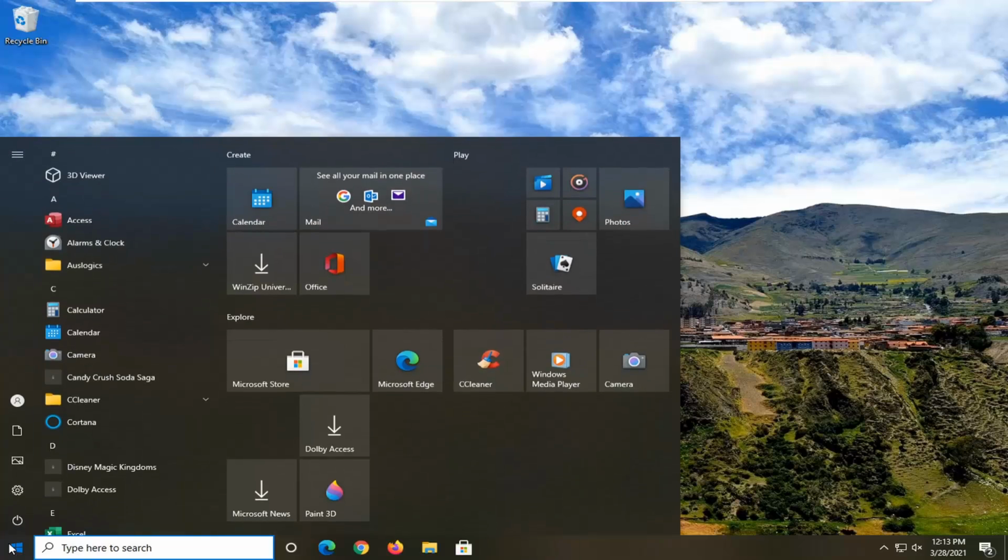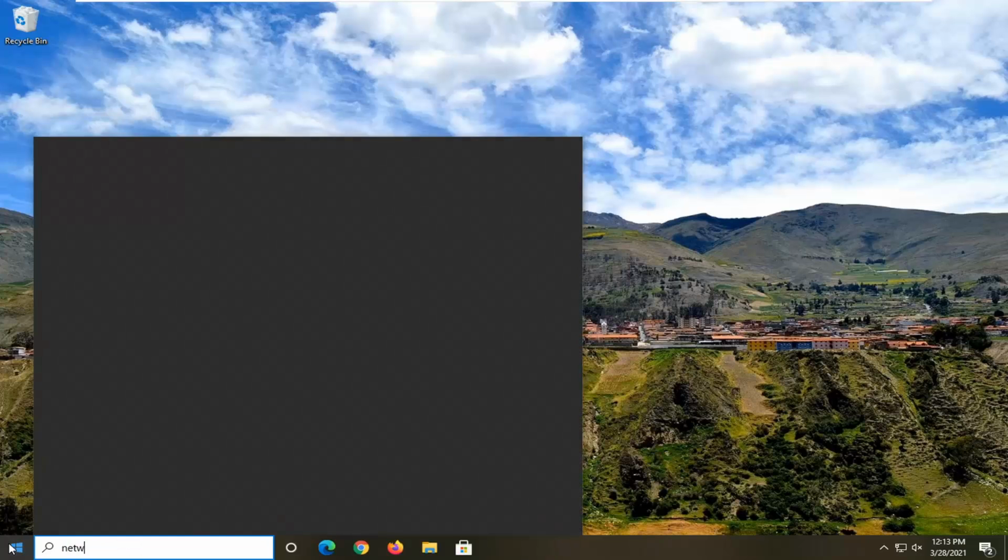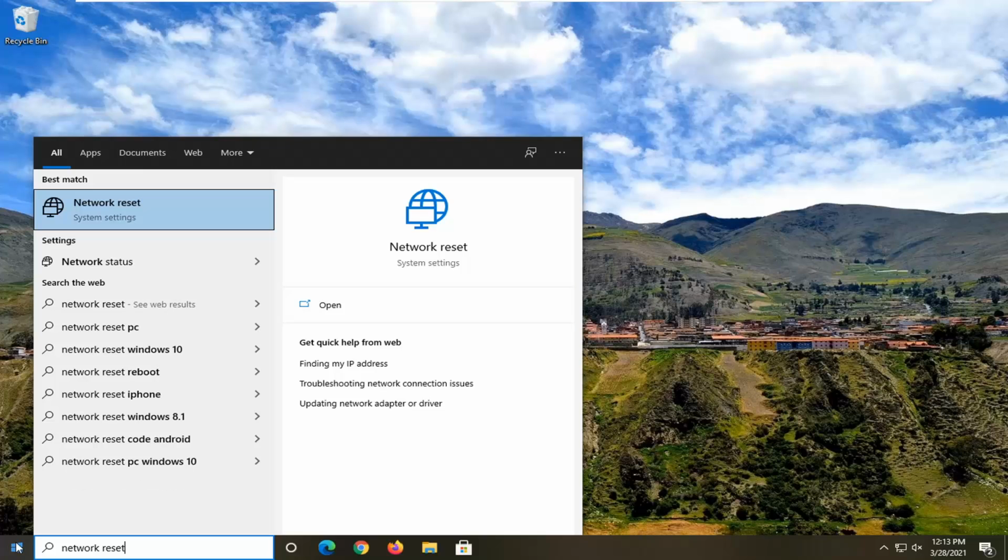So go ahead and open up the start menu, type in network reset. Best result should come back with a network reset. Go ahead and left click on that.